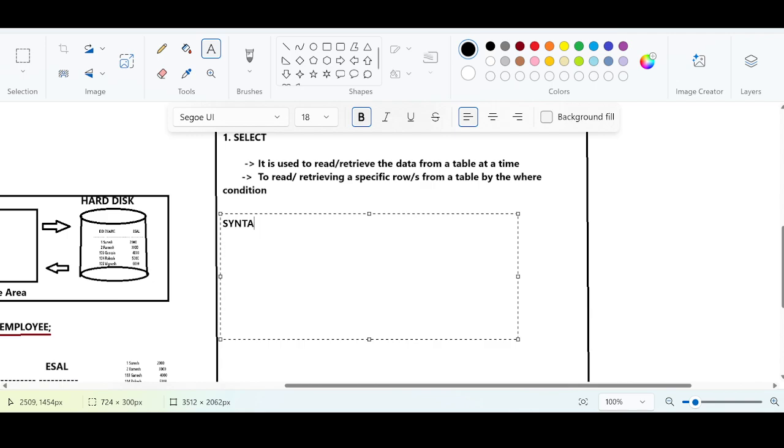Syntax. Select star. Star is like a list of columns, all the columns. When I say star, it means I am being very specific that I select all the columns. Select all the columns from what? From table name. And I can also use a condition, I can use a WHERE clause along with the condition.